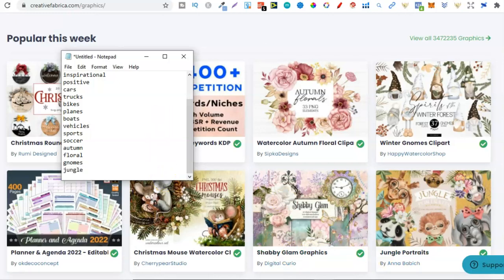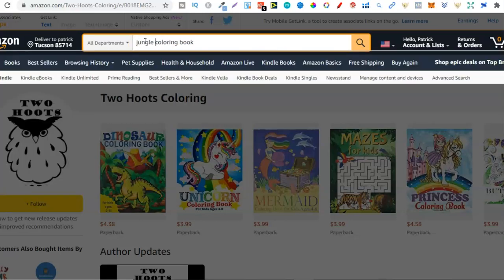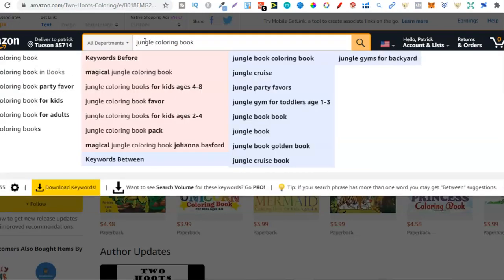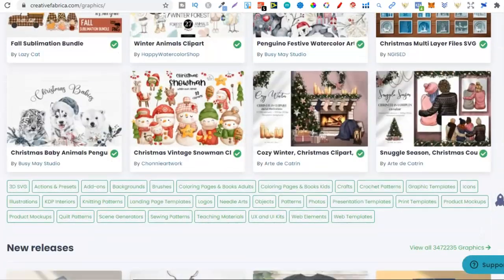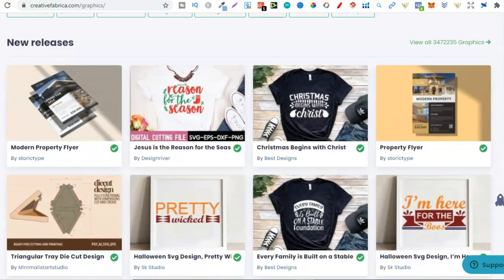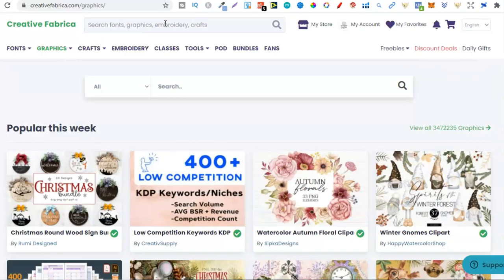So if we go back over to Amazon just for a second, let's take away that baker and just do jungle. Amazon's auto-populating this with extra keywords. Look, jungle colouring book is populated here, so that means people are searching that. So you could dive even deeper to see if that was a niche. But that niche, jungle, is one niche out of thousands of niches here on Creative Fabrica. This is another reason why I love to use Creative Fabrica for niche research. But that's one way that you can do it here on the platform.